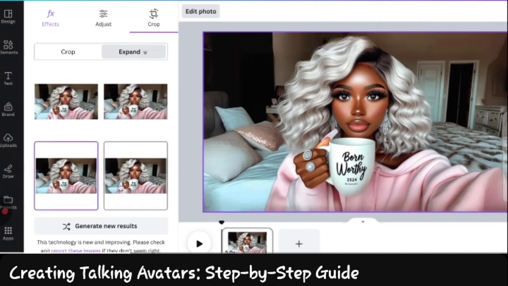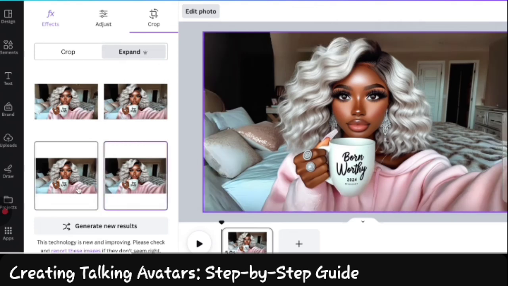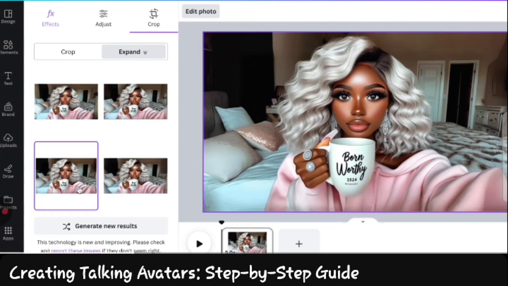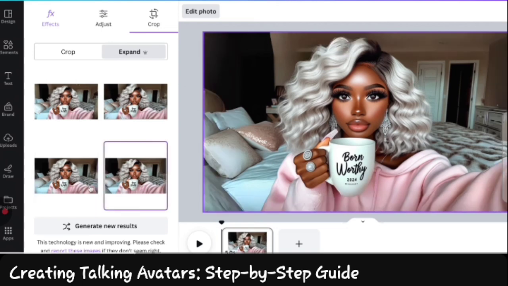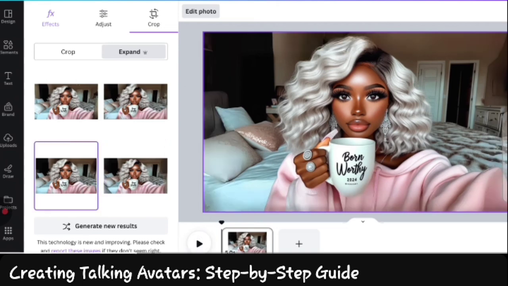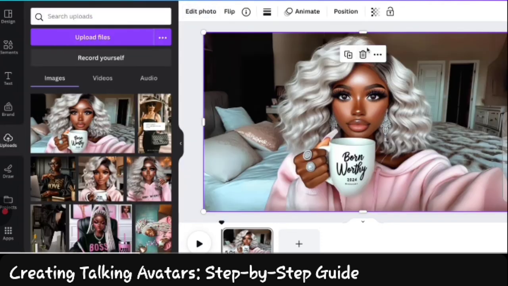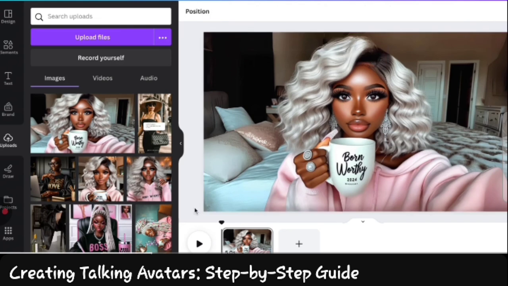So between 3 and 4, I'm going to choose option 3. So we're going to take option 3. And I'm now going to download her as an image, and then I'm going to upload her into my DID account. Make sure that you are downloading your image in PNG format.